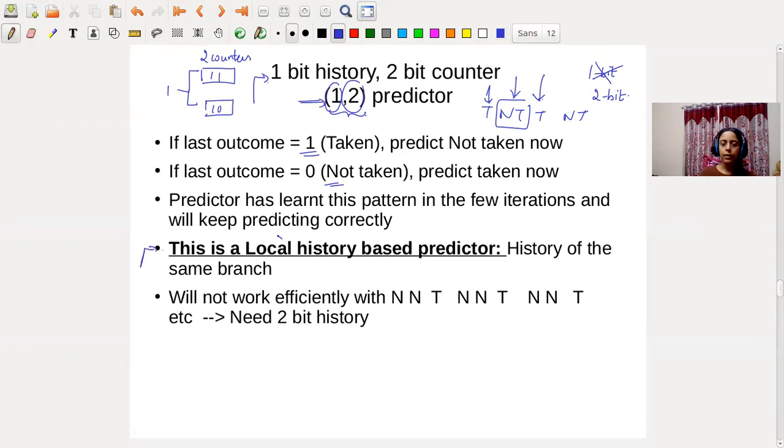So why is it called a local history based predictor? Because it is only storing the history of the same branch. So every time we come across a BEQ, which is at PC equals 12, for example, you're always storing the history of the same branch. It might not seem very obvious to you right now as to why we are even talking of the same branch. We obviously want to store the outcome of the same branch. Why would we want to save the outcome of a different branch? But we will look at it later.